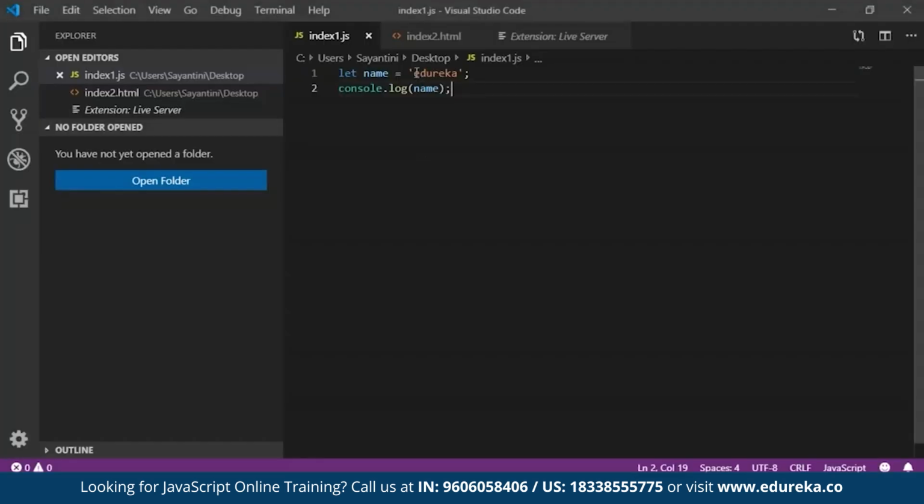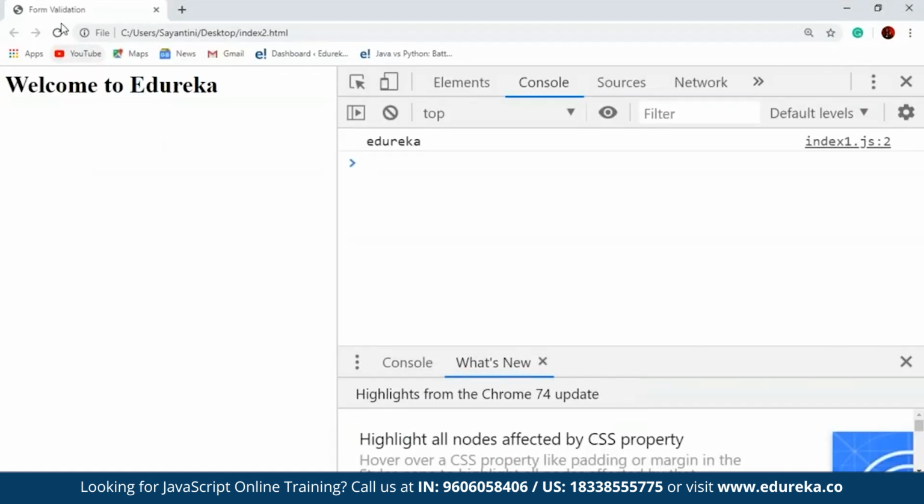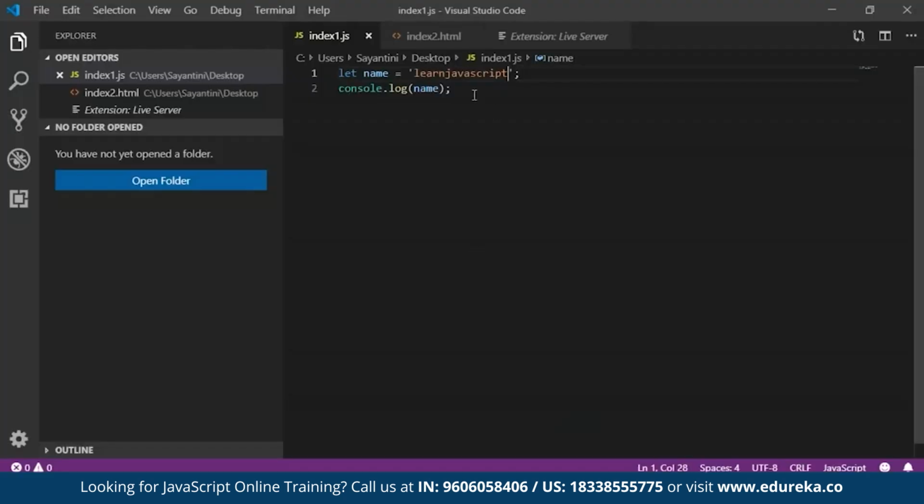Now in case I change the name, for example, I'm just changing the value to Learn JavaScript. Now make sure you give something unique, because you cannot use the keywords that are there in JavaScript as your variable names or any sort of value. So here I have given the value for my variable as Learn JavaScript. Now once I save this and go back to my browser, and once I refresh this, you can see that it has been changed to Learn JavaScript. Previously it was Edureka, and now the output has changed to Learn JavaScript because the value also has changed here.